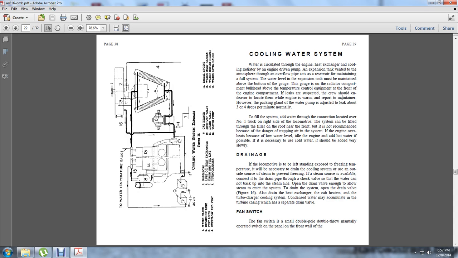Over here you see the cooling water system. It shows the water filter, the expansion tank, the ventilation lines, the overflow and vent, the radiator, the lube oil heat exchanger, the drain and fill line, the turbocharger, the cab heater, the shutoff valve, the drain valve, the water pump, the diesel engine, the water inlet header, the water outlet header, and the water level gauge.